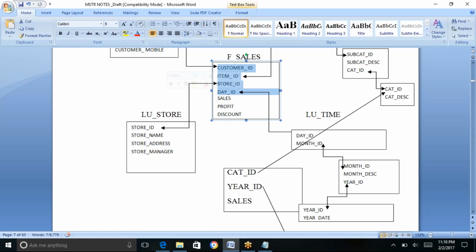Fine then, we have spent more time than we required. We'll end here, and tomorrow at the same time we'll get connected and start with the MicroStrategy basics concepts.